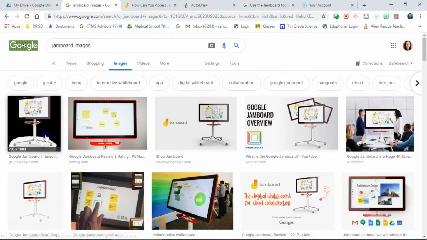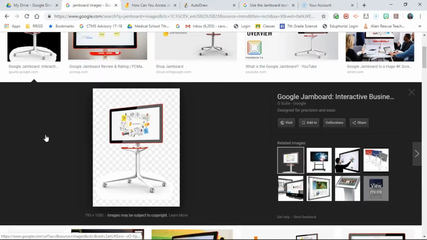Let me go ahead and make this a little bit bigger so you can see what a Jamboard looks like. They're kind of expensive, but I was dead set on getting one for my classroom because there are so many different possibilities. You can pull up the internet, or an interactive lab, and your students can go up to the Jamboard and you can take snapshots of what they're doing, pull them off to the side, and label and diagram things. That's one thing you can do.